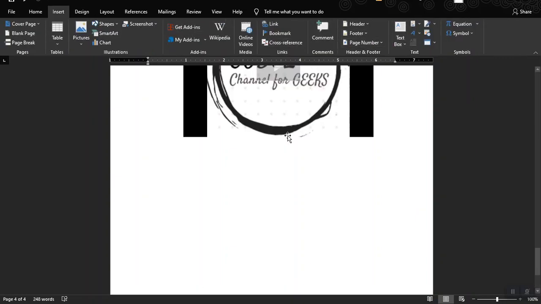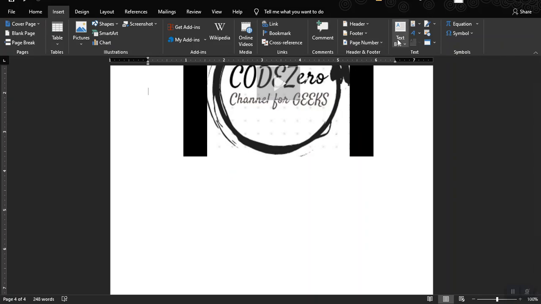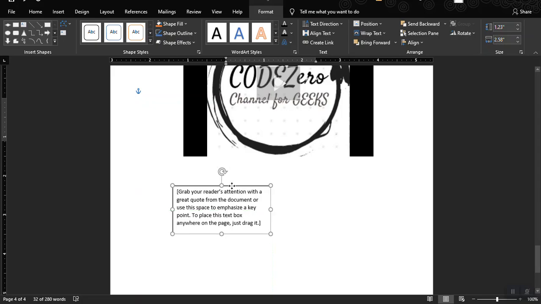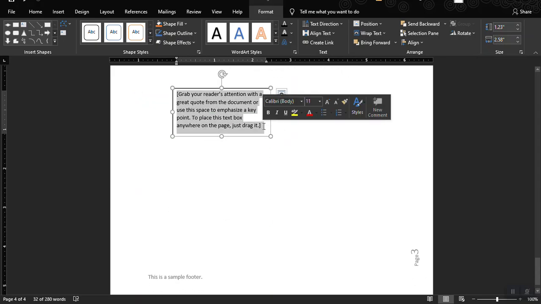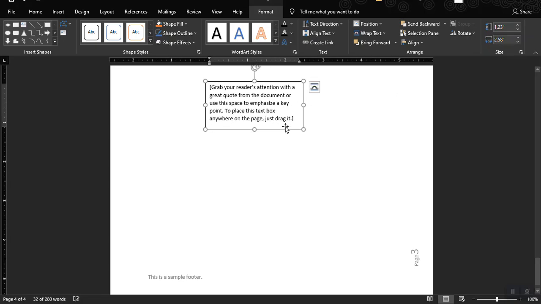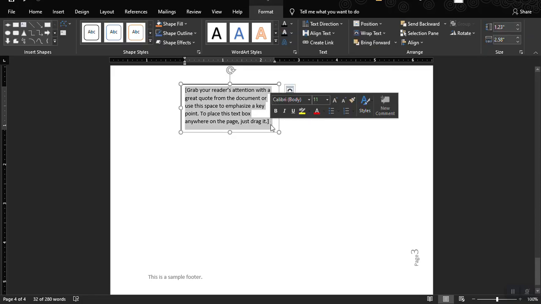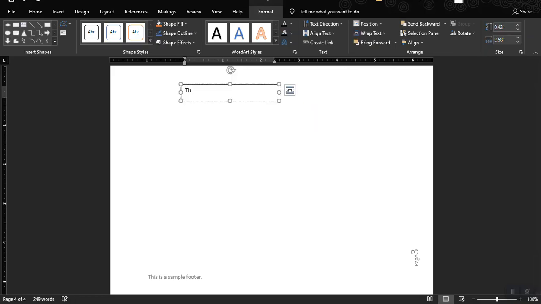so the next one is the text box. So the text box allows you to create an area wherein you could type some text or place an image inside of it, and then you could freely move around it on your document. Say I want to type a text. This is a note for you to read.